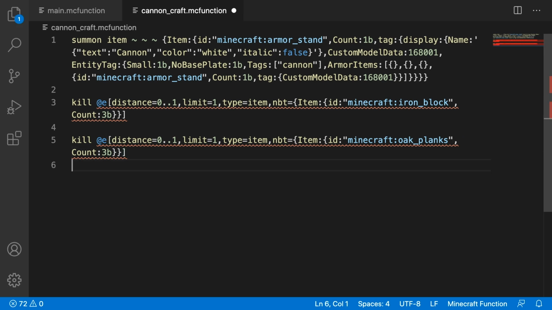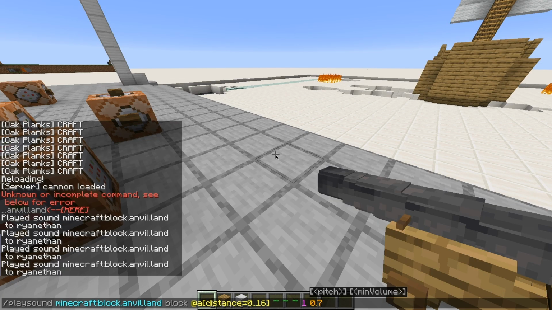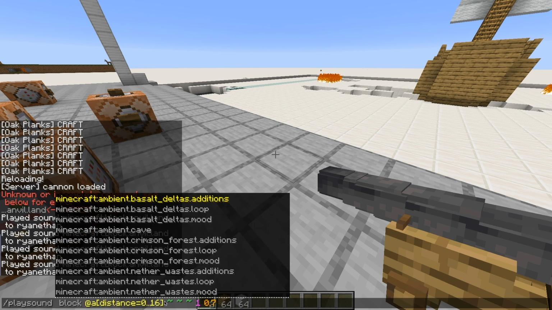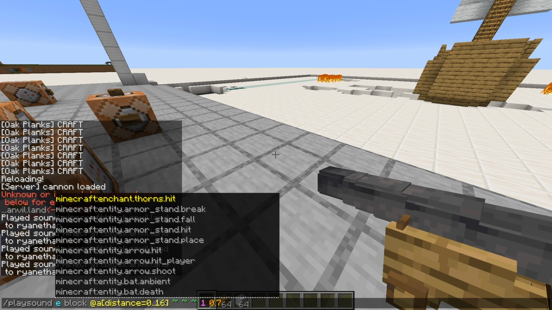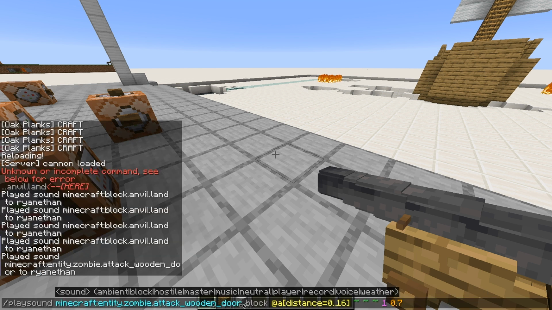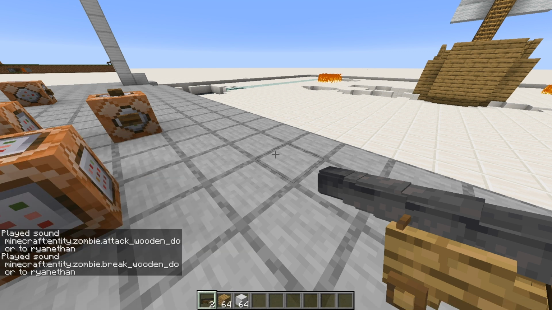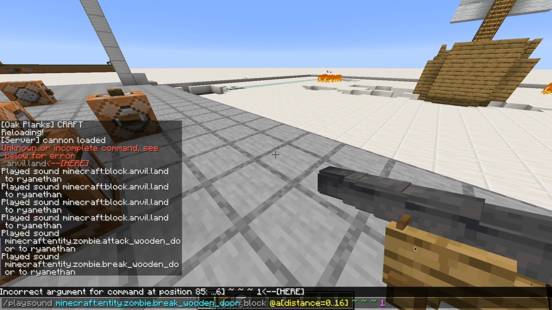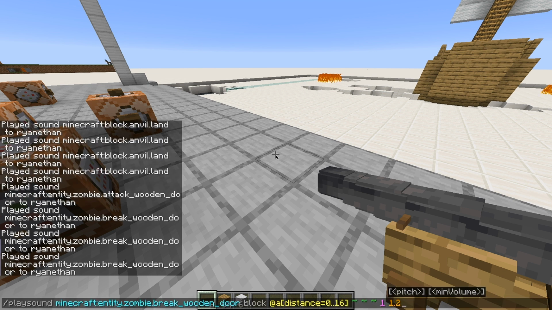And I'll paste this into the craft. And make sure you delete your slashes. And I'll also do a cracking wood sound. So I'll do the zombie destroying a door thing. So I think it's block.door. No, probably zombie then. Entity.zombie. Here, attack wooden door. Yeah, or maybe the break one. I'll do break wooden door. Yeah, there we go. I'll do a little higher pitch. Yeah, that's good.